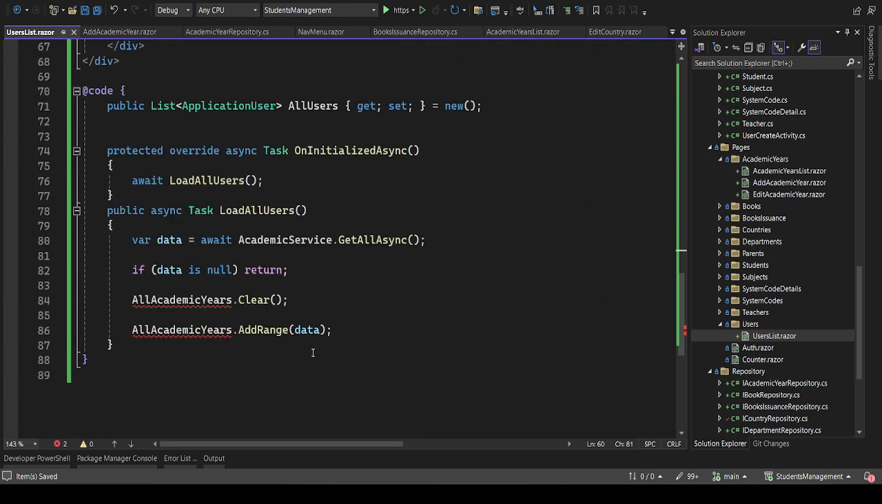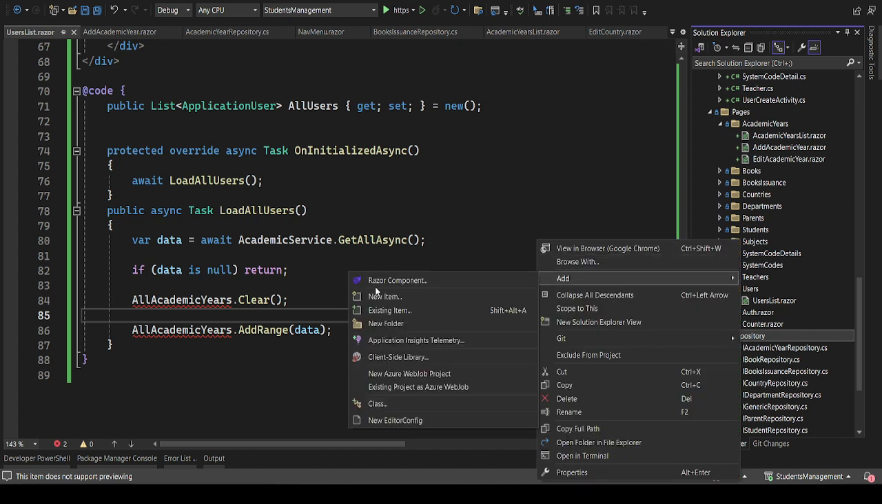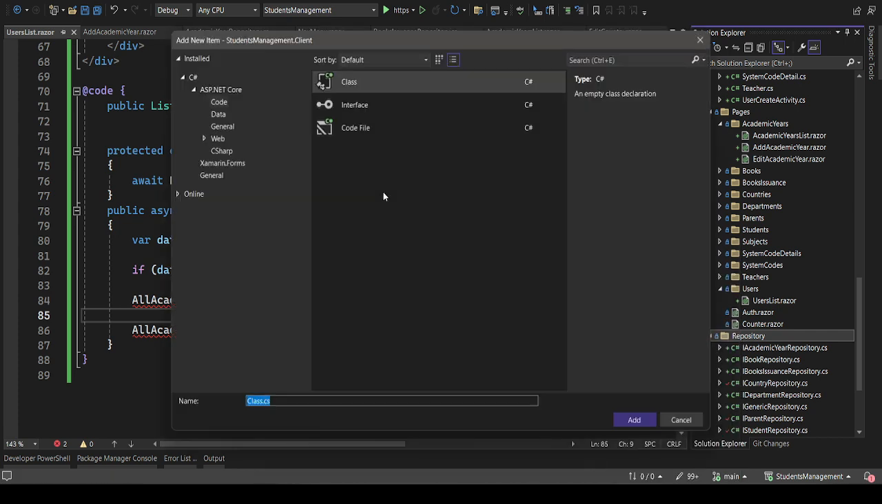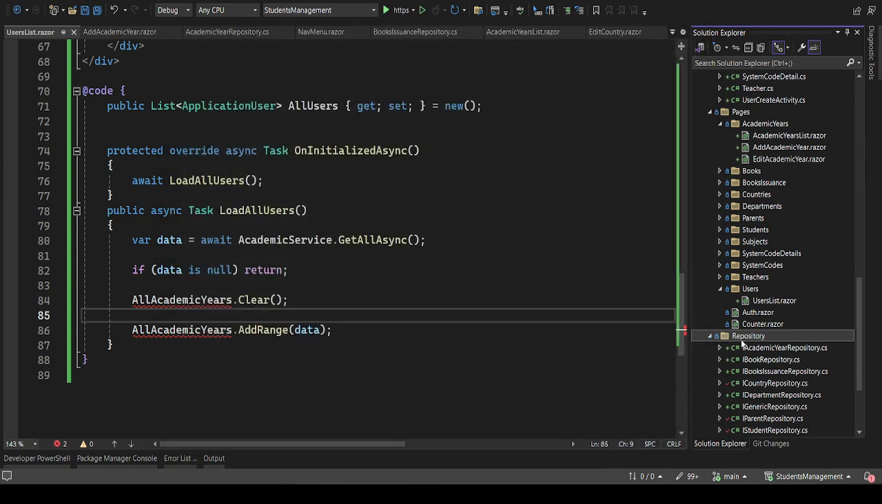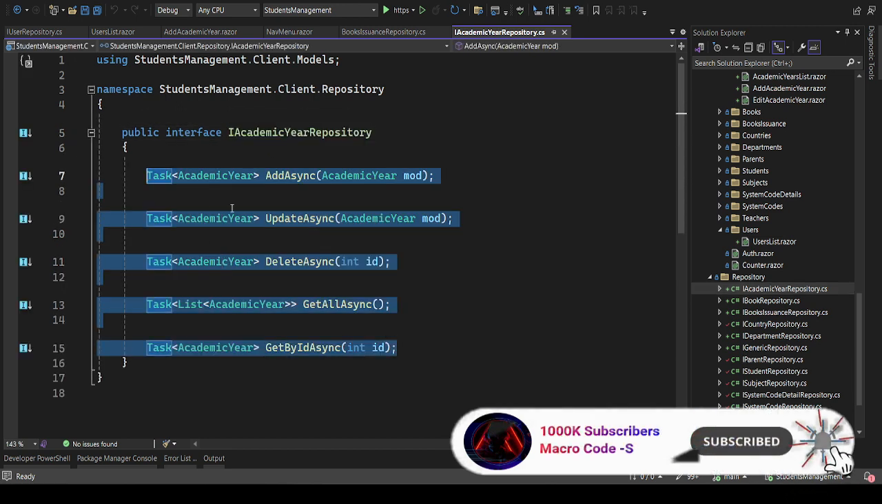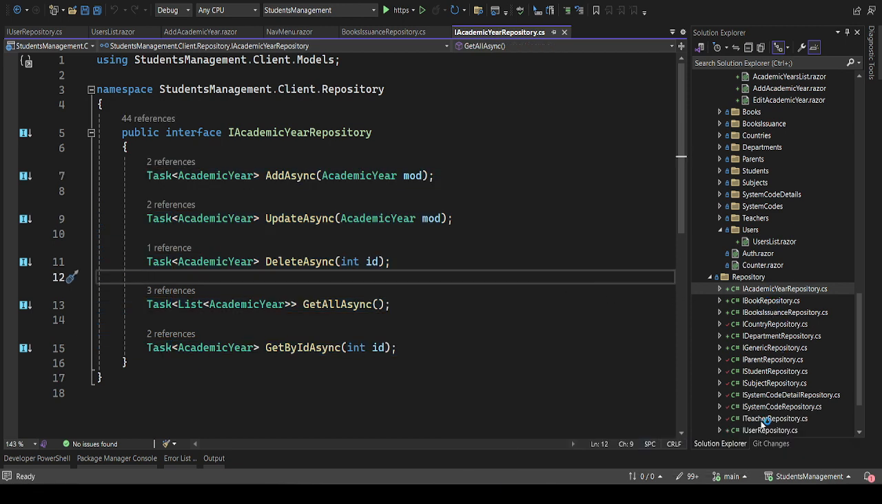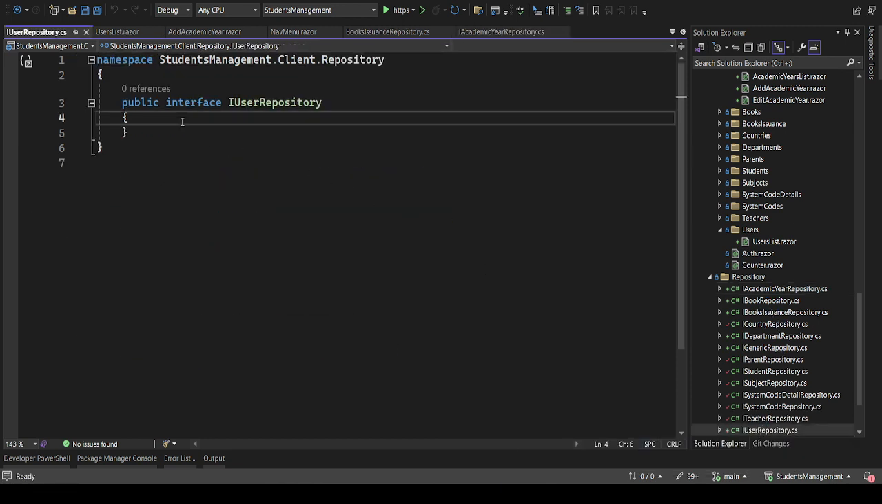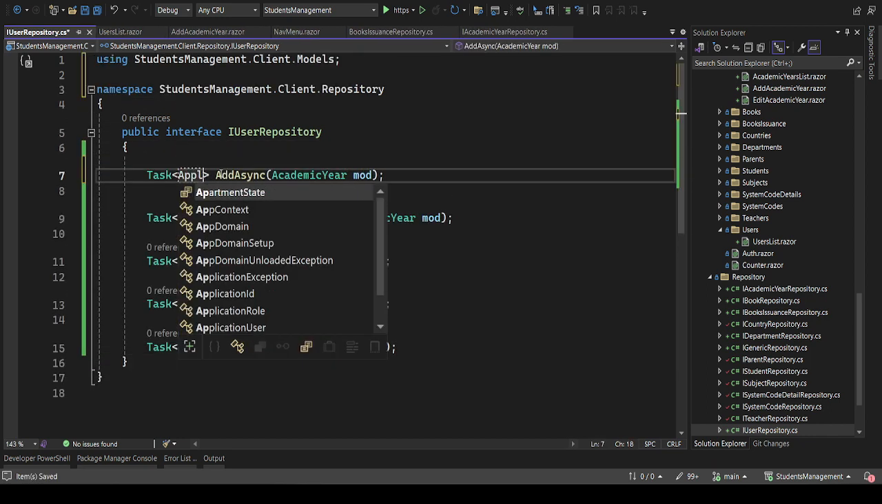But now what I want us to do is to create a repository for users. So let's add a class. So we're going to actually add an interface. Then we say IUserRepository. Then for the IUserRepository, I want us to just clone what we have for the list of users. Now for this list of users, I want us to have all these methods here. Then I'm going to have these as application user.